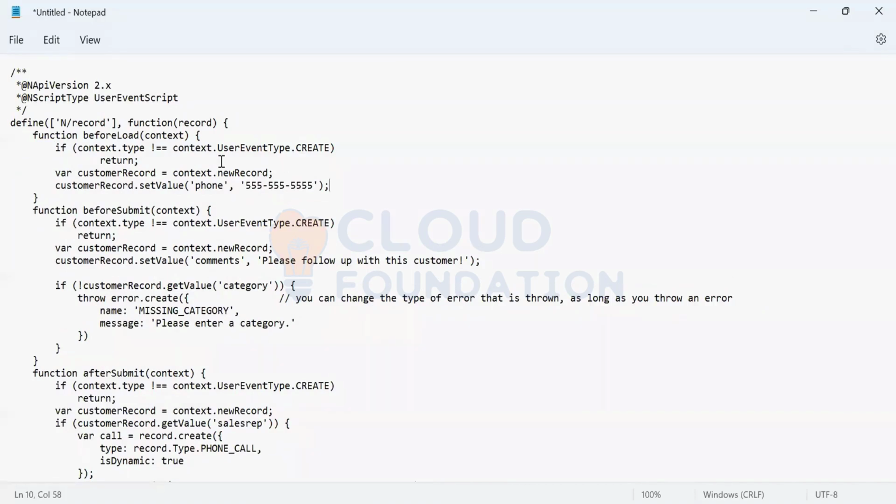Which means what we are trying to do: if we are creating a new customer, then we are defaulting the phone number to this. If we are editing an existing customer, we are not doing anything.